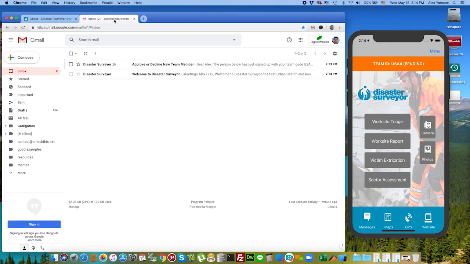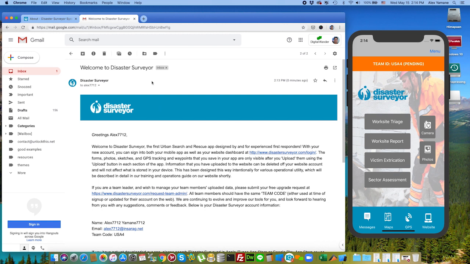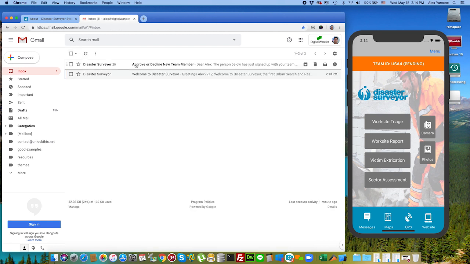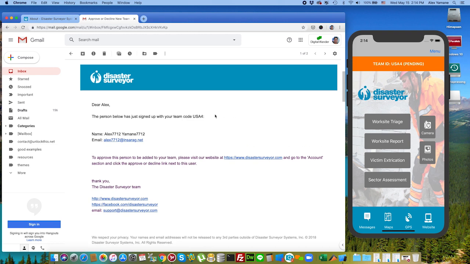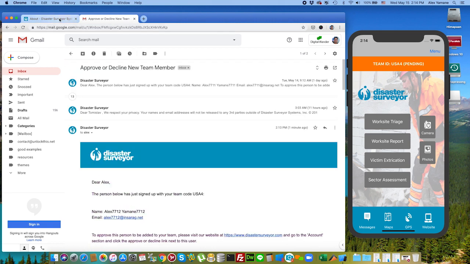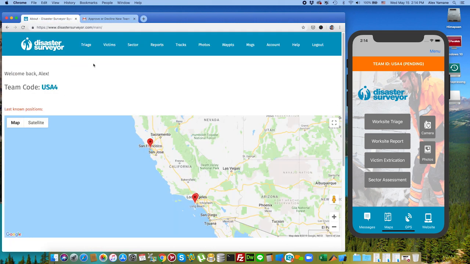Now I want to take us really quick over to the emails. The person signing up, of course, will receive a welcome email. And the team admin will receive a notice that someone has just signed up for your team code. Please log in and approve or decline that particular team member.